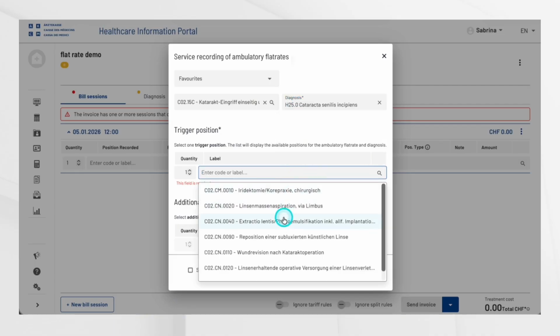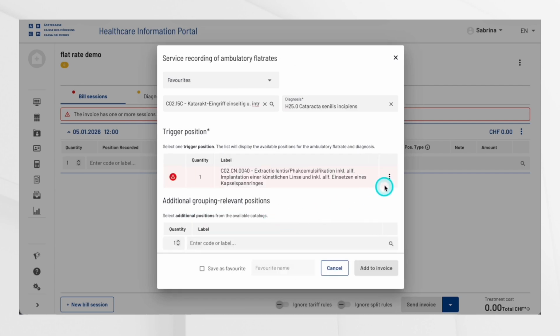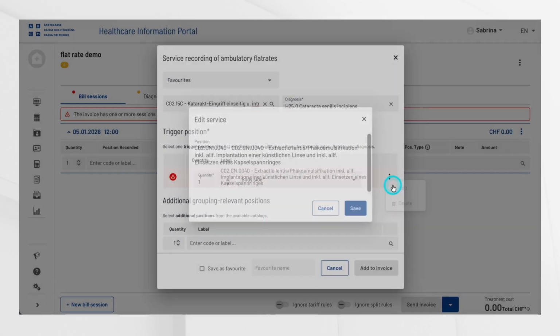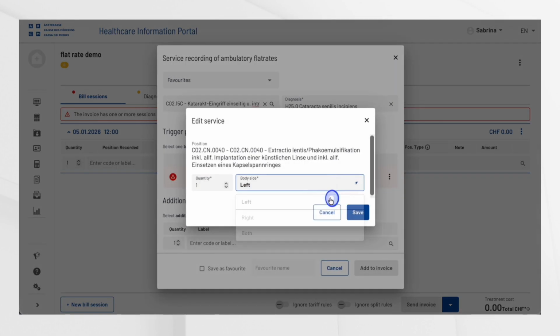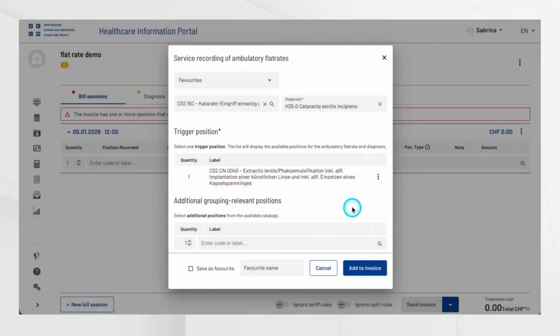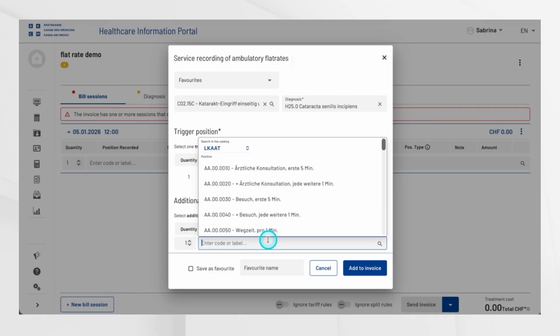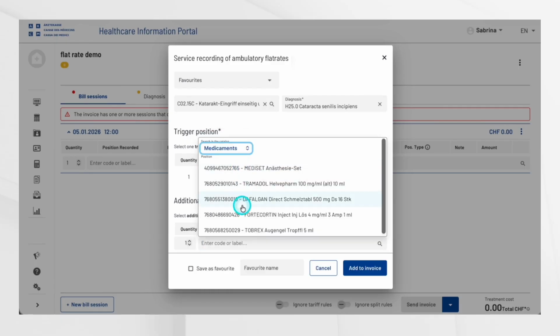Then choose the trigger position. If an alert appears, you can resolve it by editing the position, in our example, by specifying the side of the body concerned. You can add multiple positions as well as medications, all of which will be grouped in your flat rate.